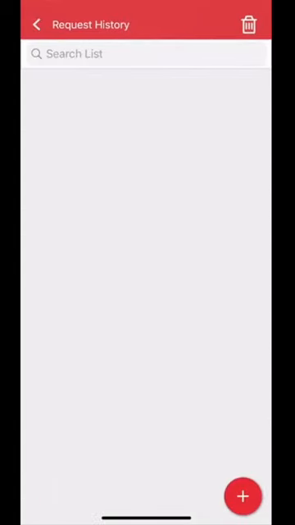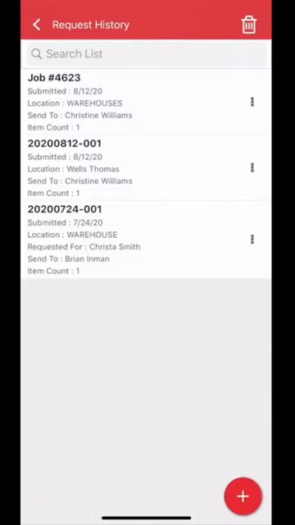Begin by selecting the request icon. The first screen you will see is a history of requests. To build a new request, tap the plus sign at the bottom right-hand corner.